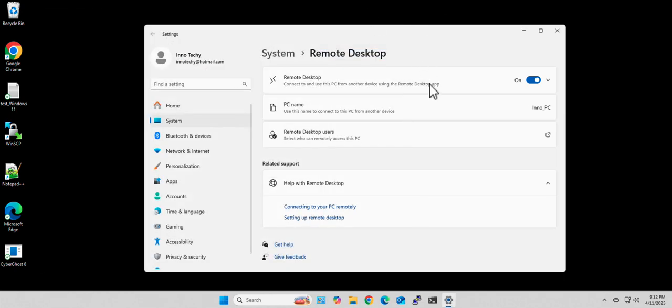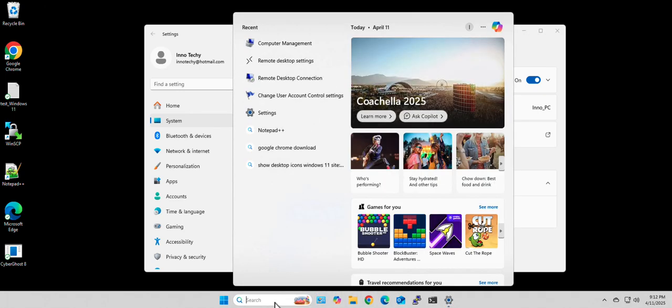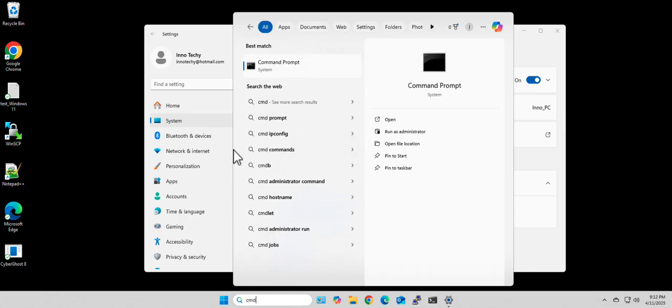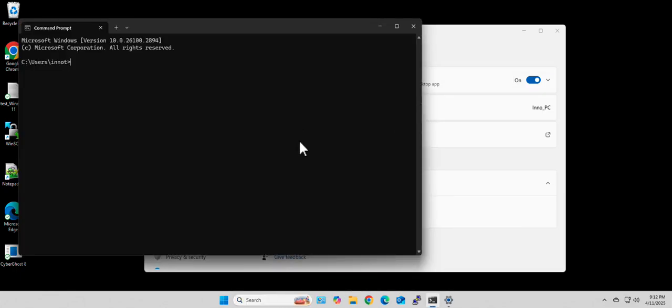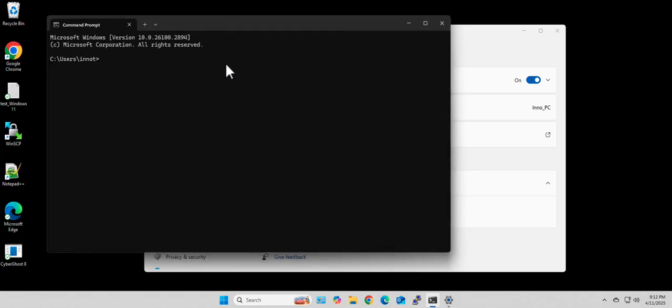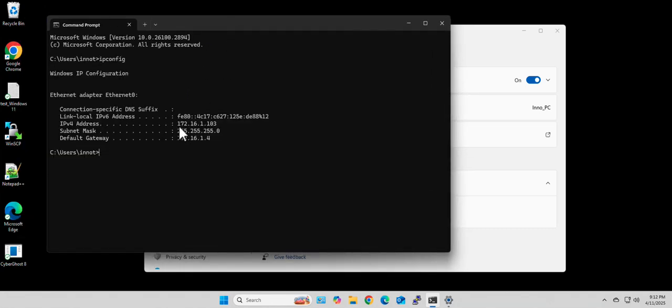Okay, once you have verified that information, you also need the IP address. You can open your command prompt, cmd. Inside your command prompt, you can do ipconfig, and that should show you the IP address. So in this case, we have 172.16.1.103. We'll need this information on the Ubuntu Linux.